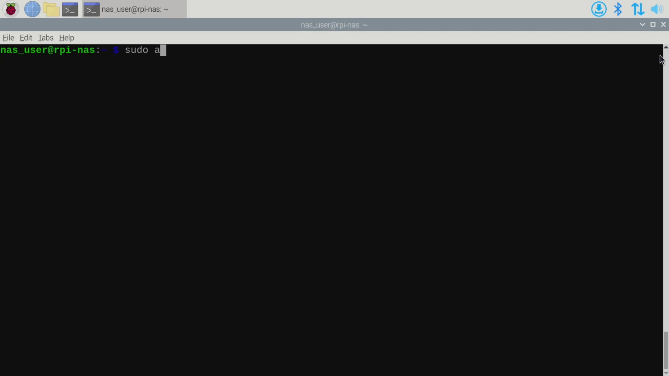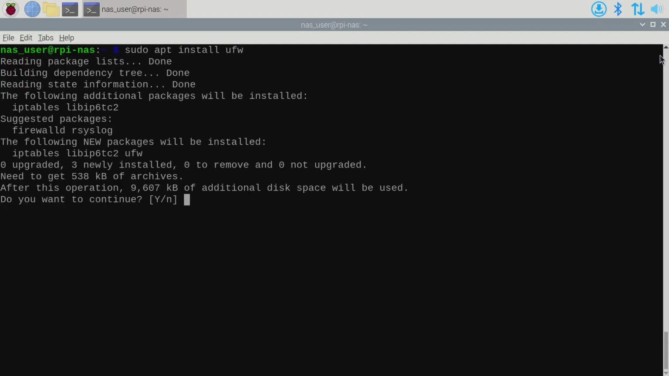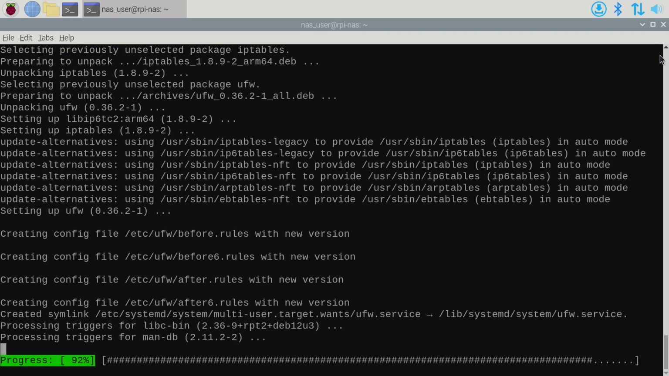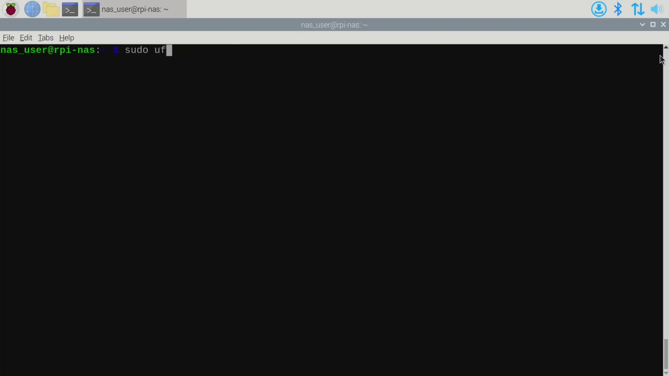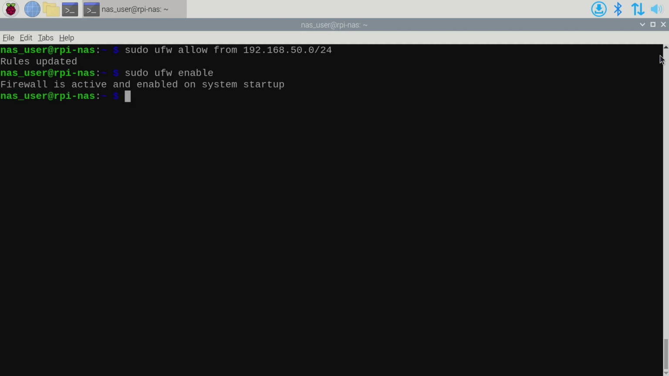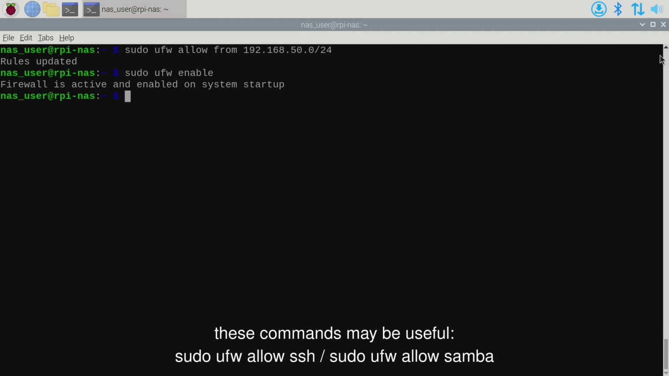We'll install a firewall and allow all local traffic and block everything else. You can be more or less strict depending on your situation. Just make sure that Samba and SSH can get through the firewall.